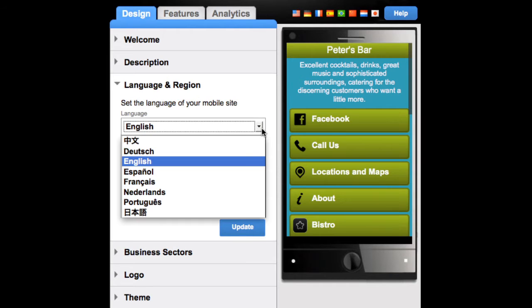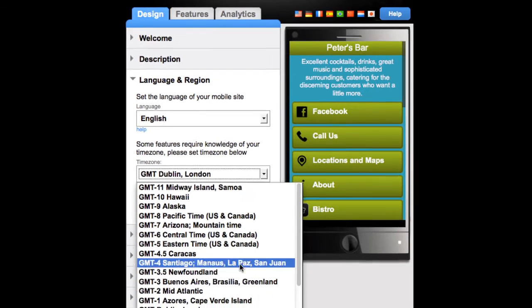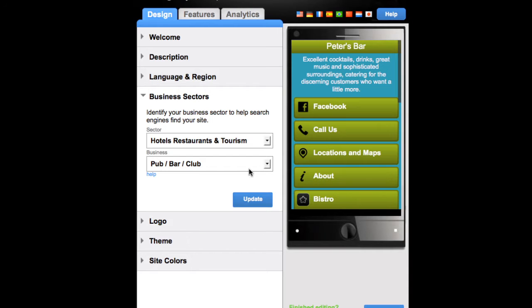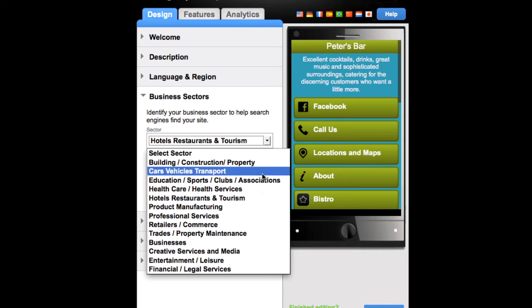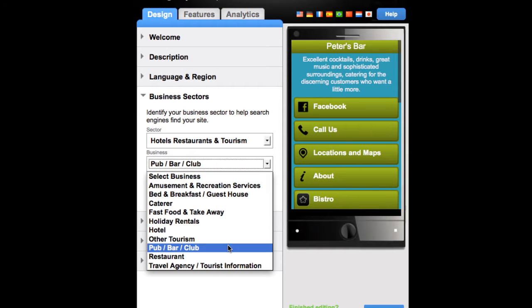Language and region allow you to set the language your mobile site will appear in, as well as the time zone. Business sectors allow you to identify your business sector to help search engines like Google find your site. Simply choose the sector and then business category from the drop-down menu.